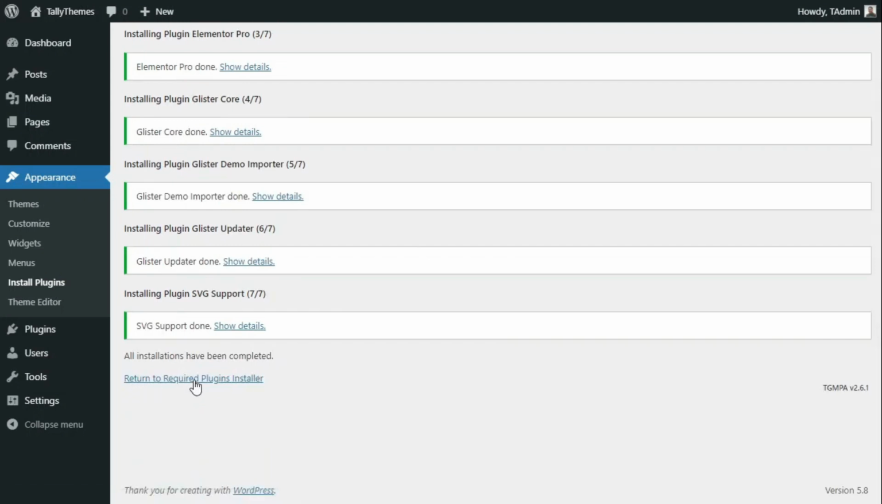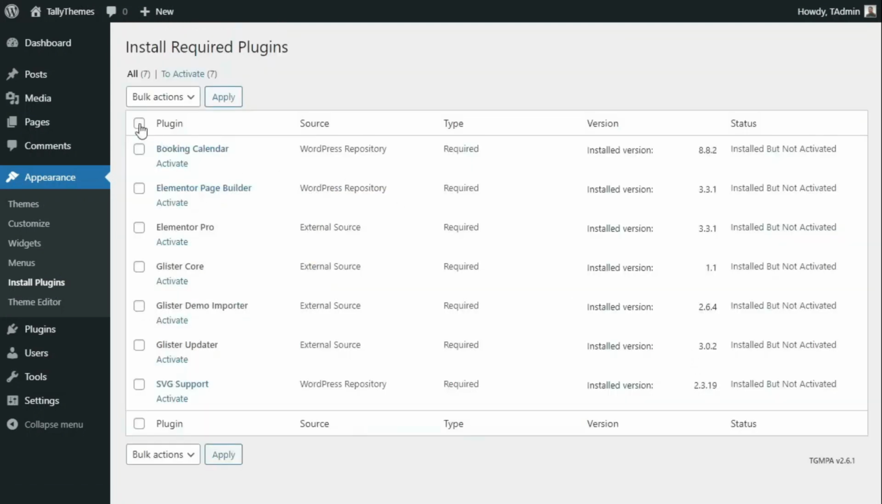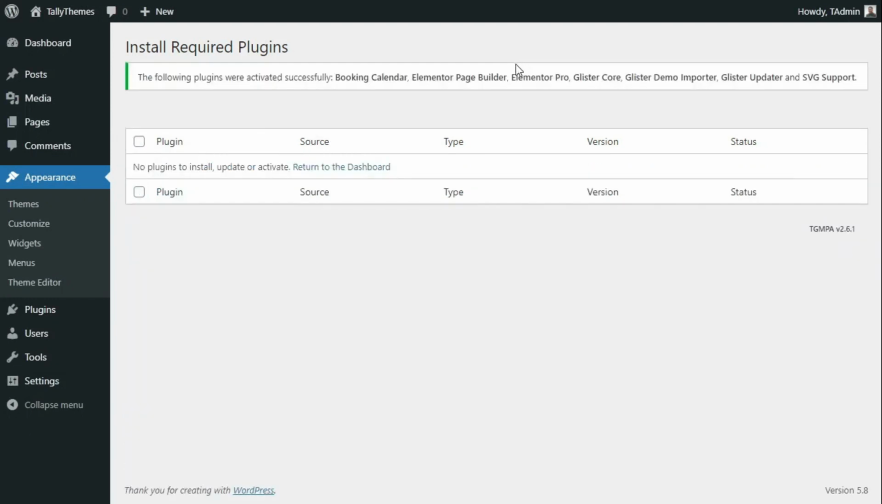Now we need to click Return to the required plugins installer. From here, click here to select them all again, but this time we will just activate them. So select Activate and hit the Apply button. So we're done. Let's see how our site looks like.